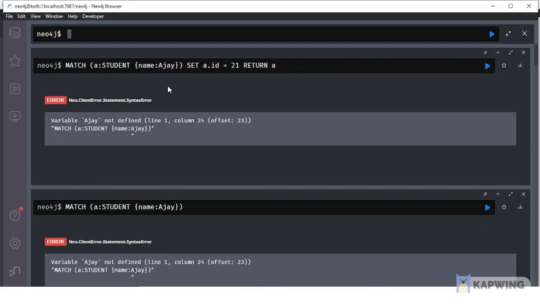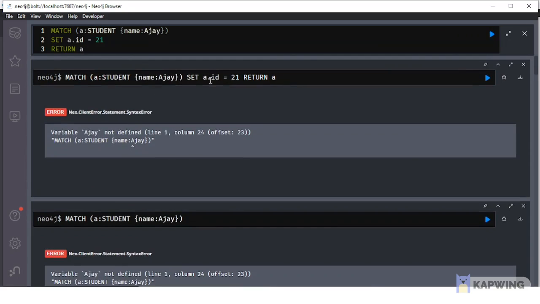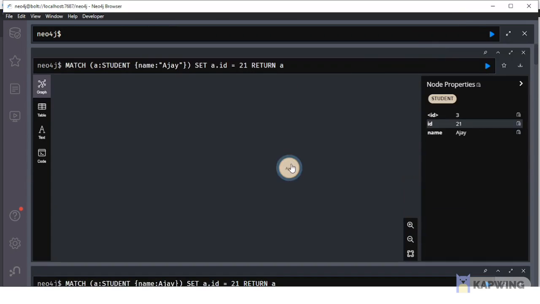Okay, this is giving me an error. Okay, so the Ajay should be in quotes. So we can see that the value is updated for the node Ajay. Now the ID is 21.